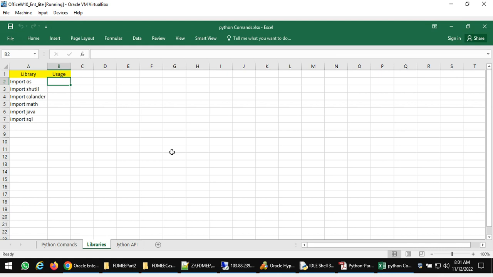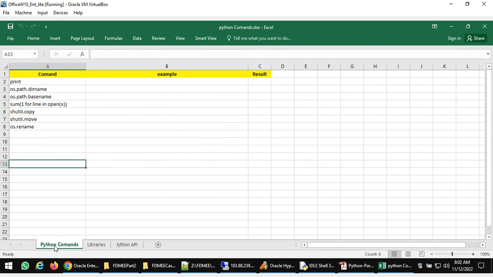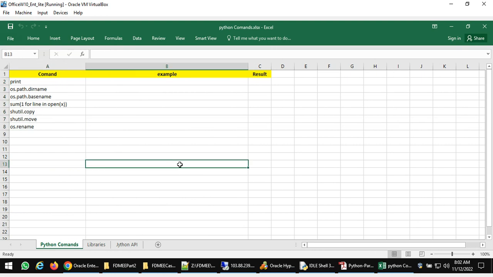Last time, Python libraries: import operating system, import shutil, import calendar. Means when you are playing with dates, months, years, etc., you have to import calendar. Import math, import SQL. When you are connecting to the database and retrieving some data from it, you have to import SQL. All these libraries you have to import. Clear? There are many libraries, but for our current class these are enough. Some of the Python commands we'll slowly discuss today and tomorrow.